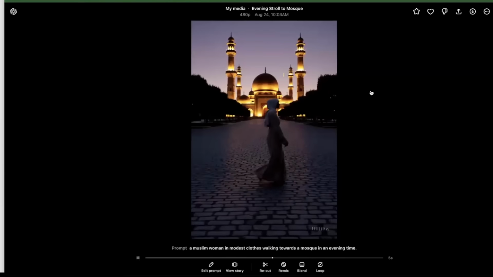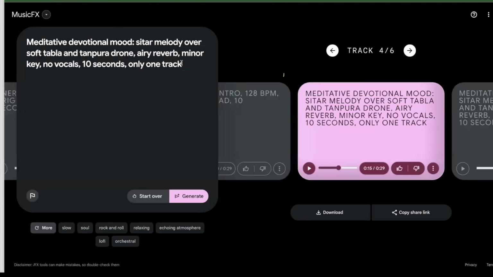I want to switch gears and talk about music. And here's a prompt that I had just created. It says, I want you to create a meditative, devotional mood sitar melody over soft tabla. I can give it a lot of instructions, and I want the clip to be 10 seconds long, and I only want one track. I don't want multiple tracks. I want no vocals. Here's what it generated for me.